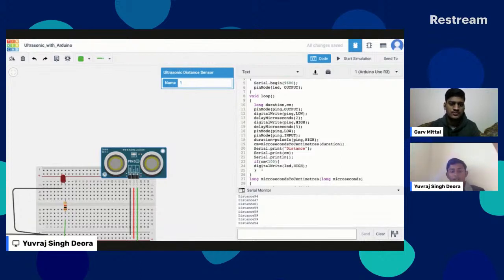Okay, and in the else case, if it is more than 100, then it will be off. So else, digitalWrite LED pin as LOW. That's it.